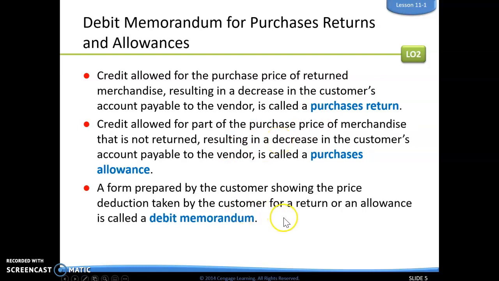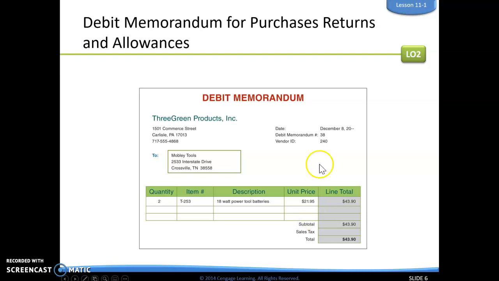The form that we would use to prepare would be a debit memorandum. So it's a form prepared by the customer showing the price deduction taken by the customer for a return or an allowance. So here we see a debit memorandum. We're going to see the information. So here's like our debit memorandum number. We see who our vendor is, and then we see what was given as an allowance or for a return.